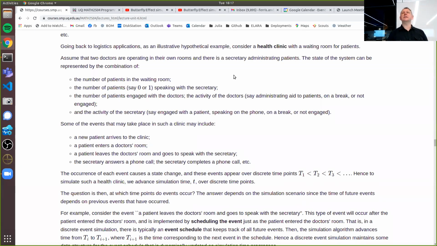So when we look at any moment in time, what we know about the system is called the state. If we look at an instant in time, in a system like this, you're going to know things like the number of patients in the waiting room, the number of people talking to the secretary. She would only be able to deal with one person at a time, so it's 0 or 1.